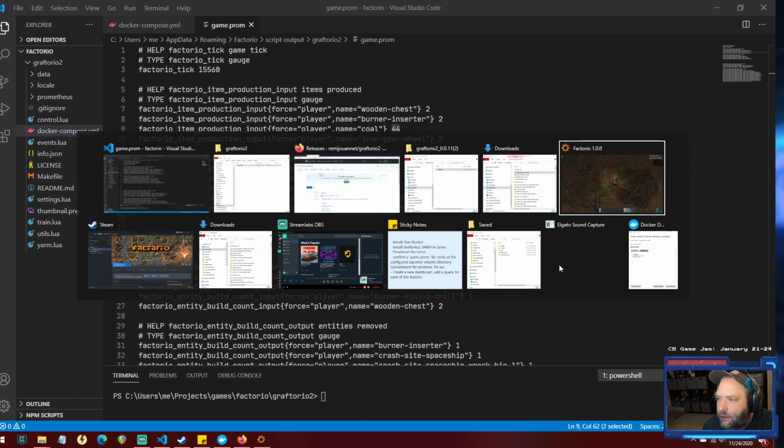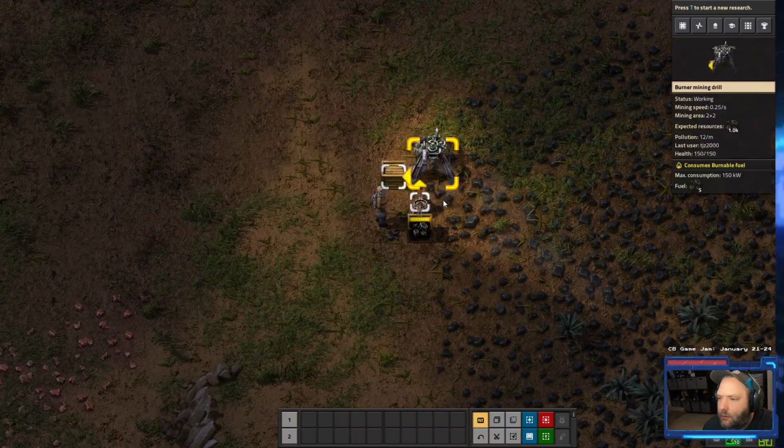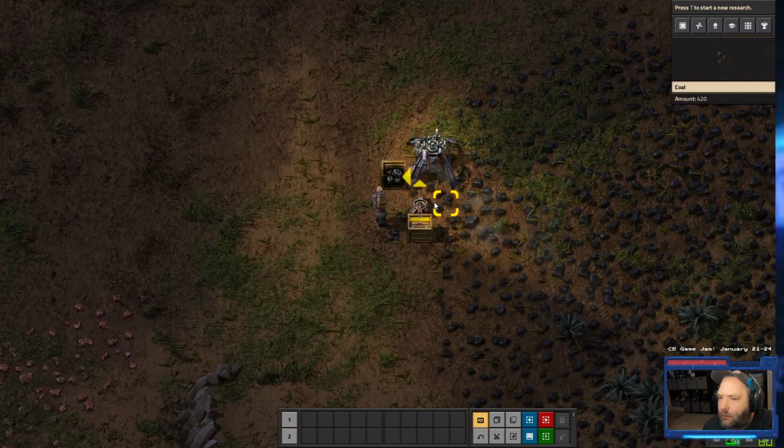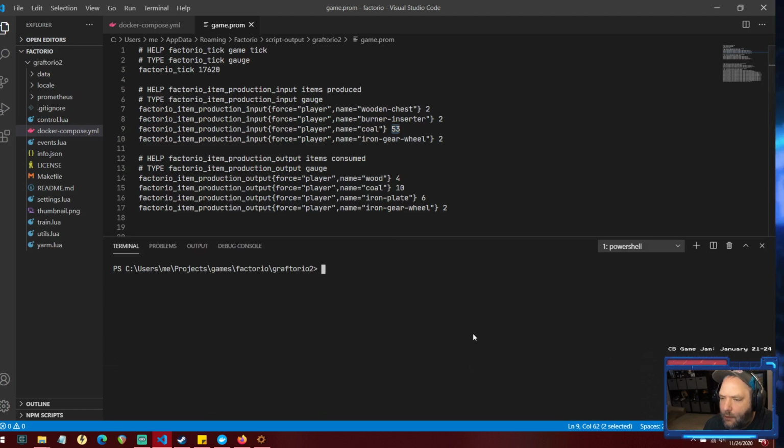So let's go check on that. Oh, it's still going. So we come over here. Okay, now the coal is updated to reflect 53. So it's not super fast, but it's doing all right. So now we just got to bring things up.